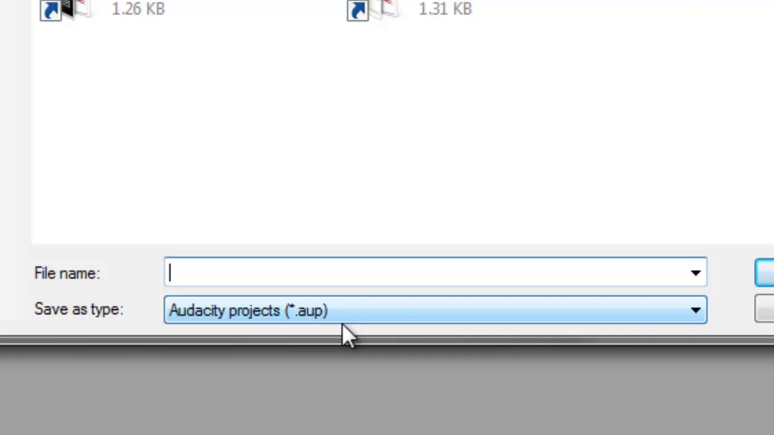So for something permanent that you may want to make changes to later, you want to first save it in this format. Keep in mind, this format will not play on any other device. This is not what you're going to actually give to the student or use in any other way.